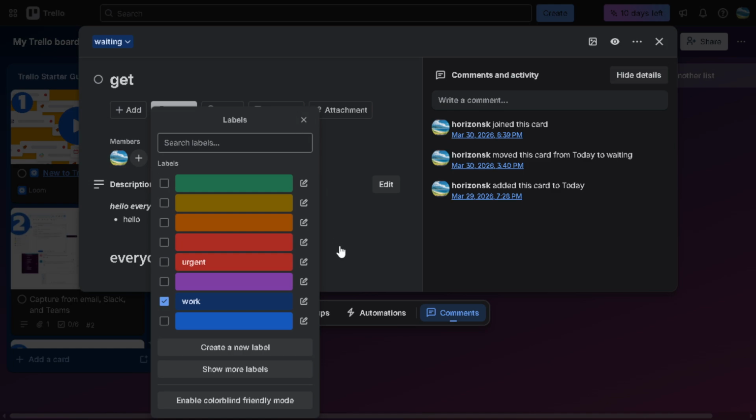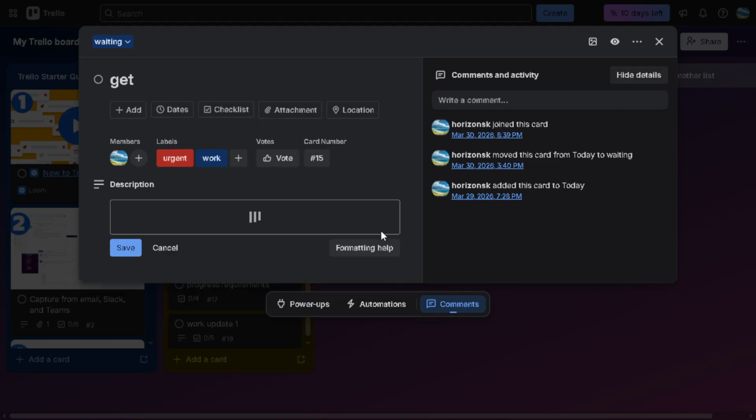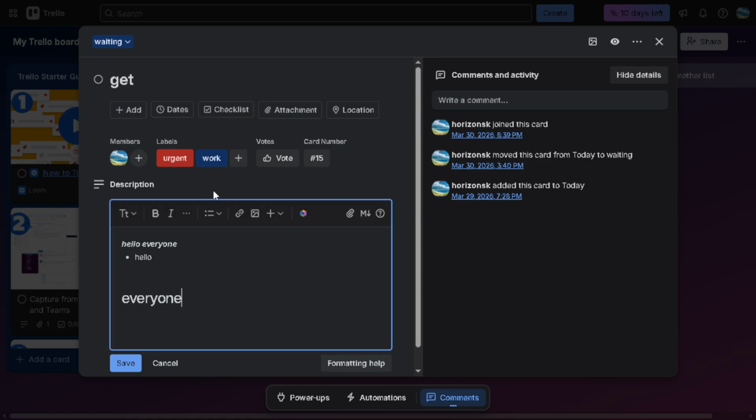Now that it's saved, you can easily apply the label to the card. Just click on the label you created, and you'll notice that the colored label with its text is now visible on that card for quick reference. This makes it so much easier to identify what each task really means at a glance.